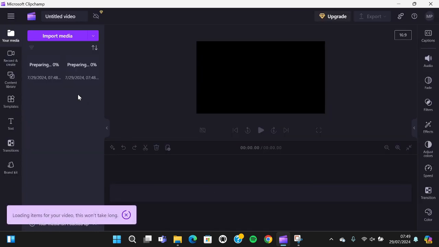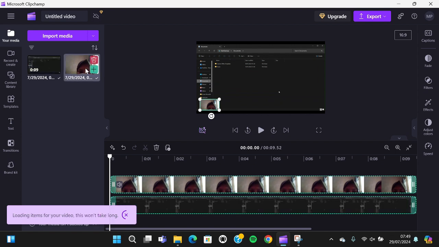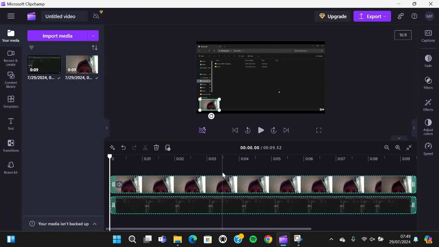Okay, then you can add the recording to your project. You'll be able to add it with the Clipchamp. Alright guys, and that's all the way to do screen recording using Clipchamp.